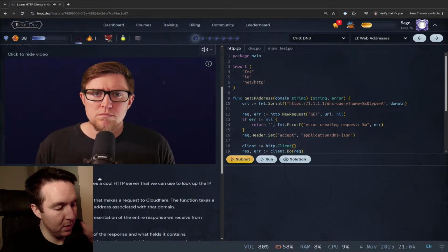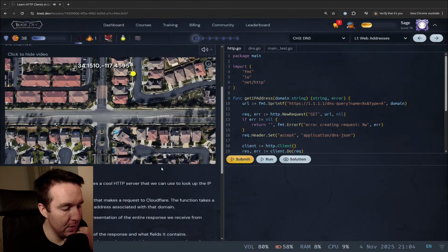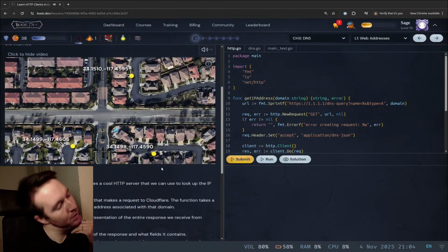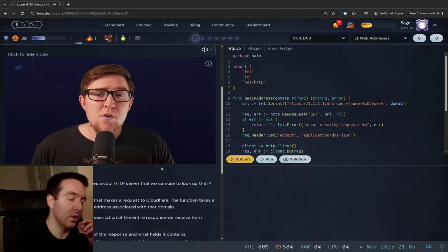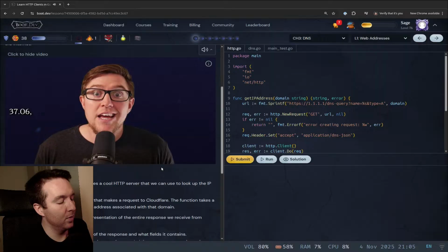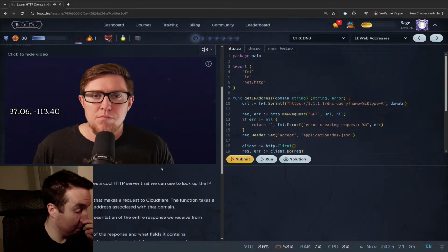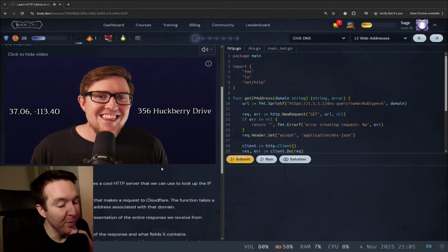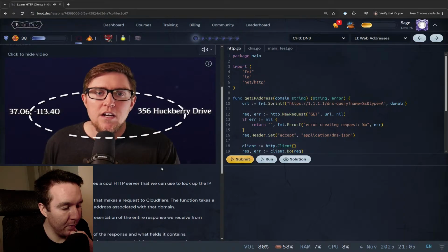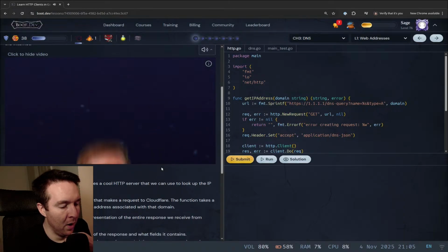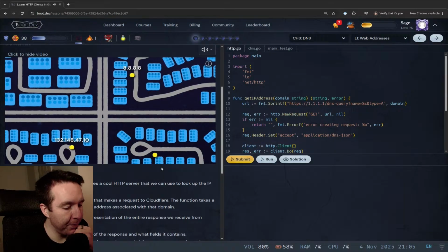The internet, or computer networks in general, are similar to a city full of houses. Each house has an absolute location, a latitude, longitude coordinate, and a label that makes it easier to find that location. No one wants to memorize 37.06 or negative 113.40, so instead we use a human-friendly address, like 356 Huckleberry Drive, and that address maps to that latitude, longitude coordinate. Computers work the same way. An IP address is the computer-friendly address of a machine on a network, like the internet.